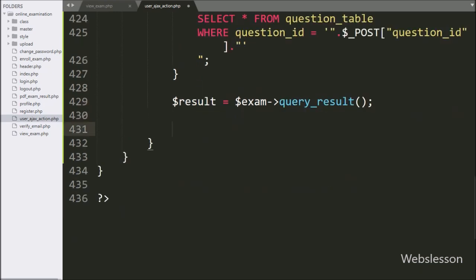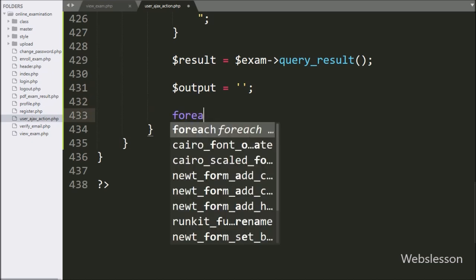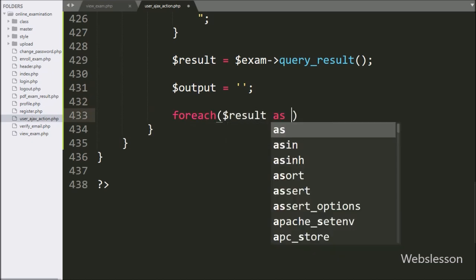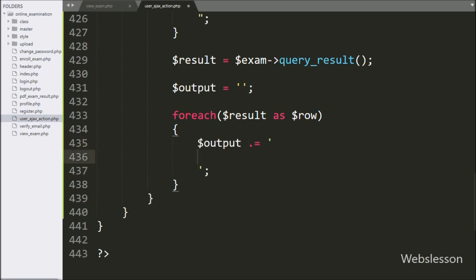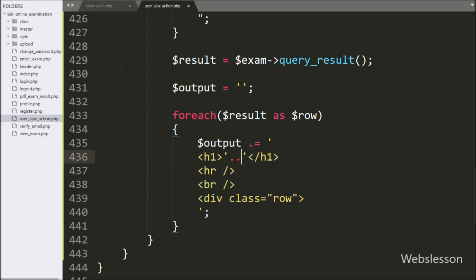After this, we have written $output variable is equal to blank value. Under this variable, we will store question and option details in HTML format. To fetch data from the $result variable, here we have written a foreach loop, and under the condition we have written $result variable as $row variable. Under this loop, we have written $output variable, and here we want to first display the question title, so here we have written $row question_title variable.